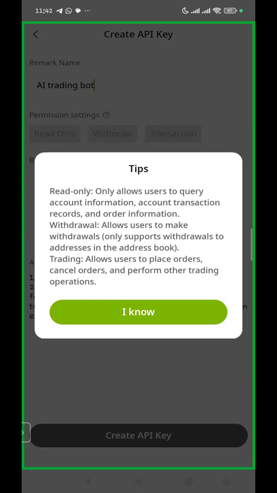Then we have the transaction, which is also called trading. It allows you to place orders. You can place both your spot orders and your futures orders through a dedicated base URL and what have you.